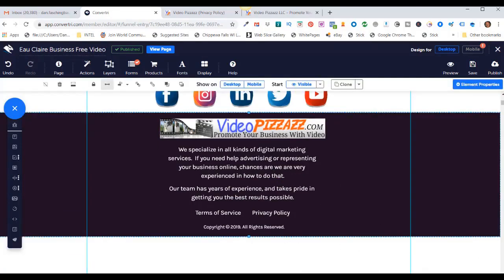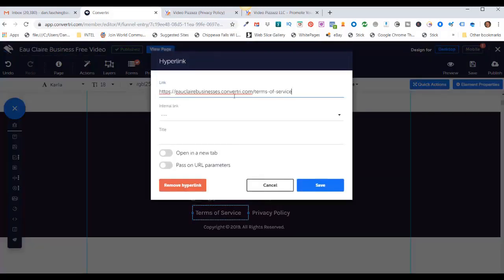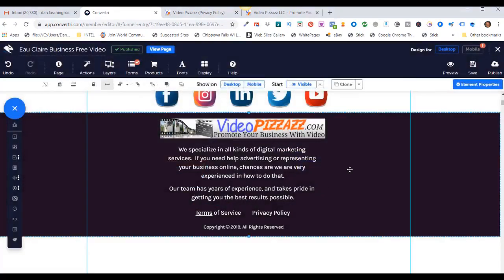Alright, so now let's link these to our pages. So I'll click here, Terms of Service, and then you should see this bar up here. If you don't, click on Element Properties. But here's your hyperlink. Click on that. Paste in your Terms of Service page URL. For a title, I'm going to call it Terms of Service. I'm going to click here to open it in a new tab and click on Save. Click off of it.